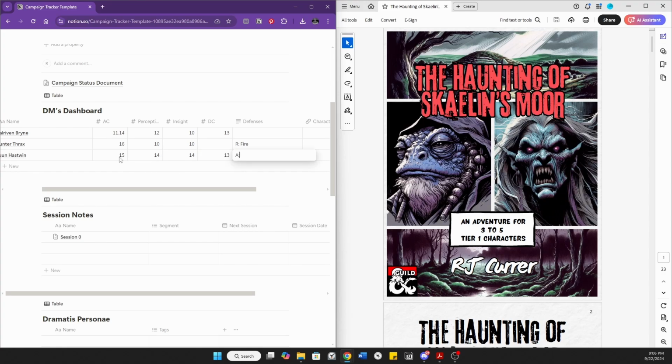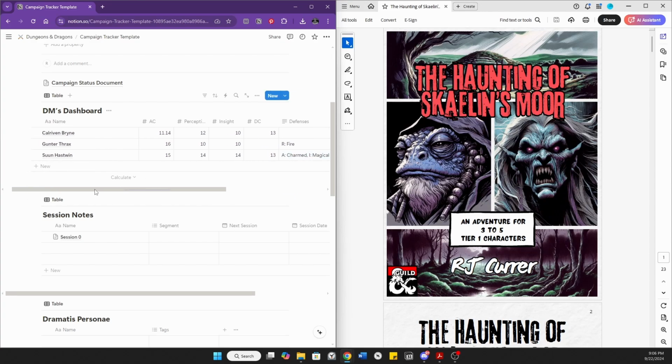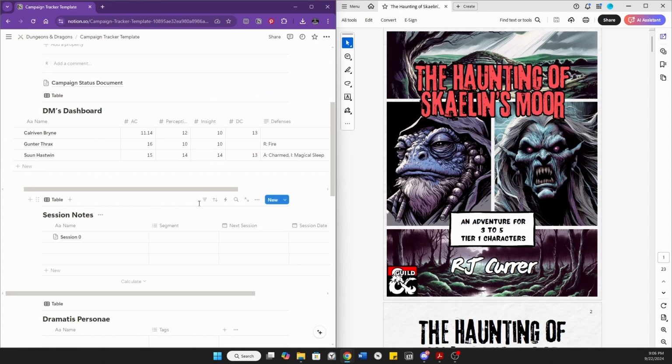Same kind of thing if they have advantage against being charmed. If they've got more than one thing, I'll list them all out here too, like immunity to magical sleep, that kind of deal. I'll fill that in once I know who all the player characters are going to be. That might be at the beginning of my prep, near the end, or somewhere in the middle. It doesn't really matter, but I always make sure that I fill that in.